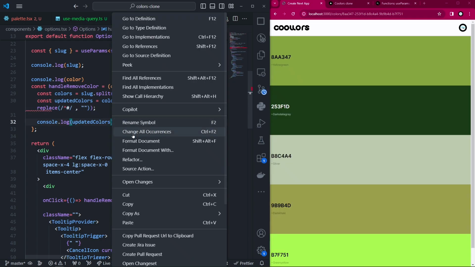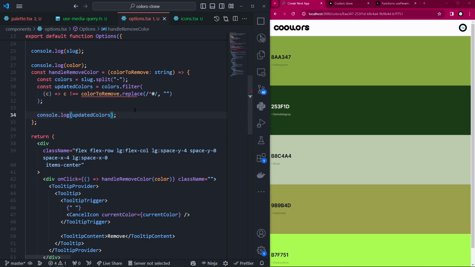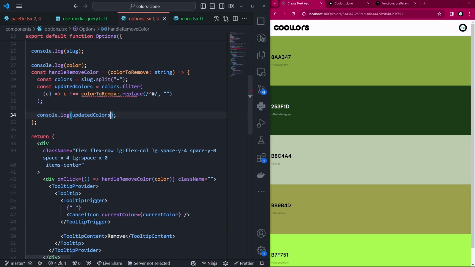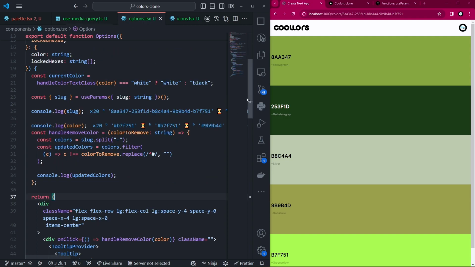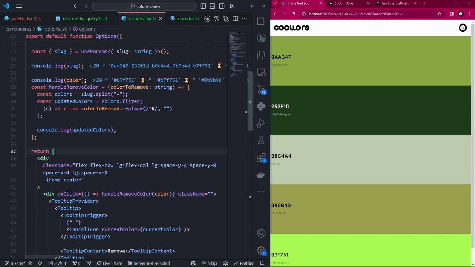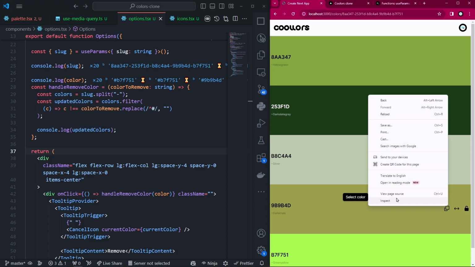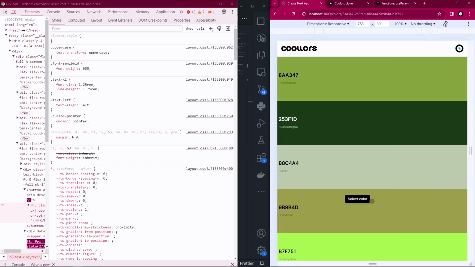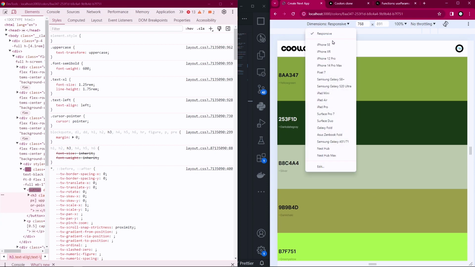Okay, cool. Let's format our code. Color to remove. What's the error? Cannot find name color to remove. Do you mean color? That should not be an error. Okay, cool. So to visualize this properly, let's do something here. Let's widen this. I doubt that works for us right now.